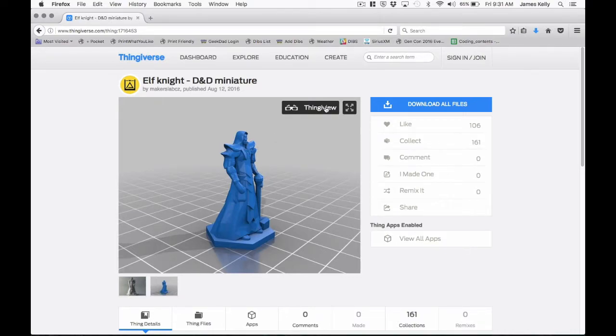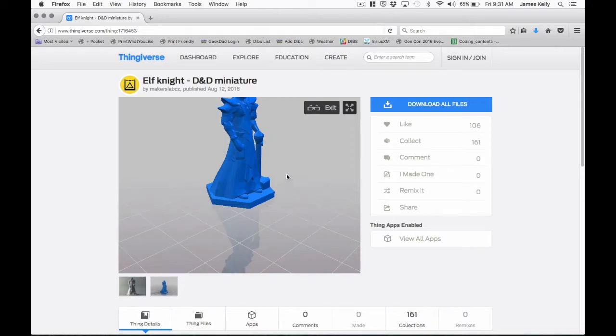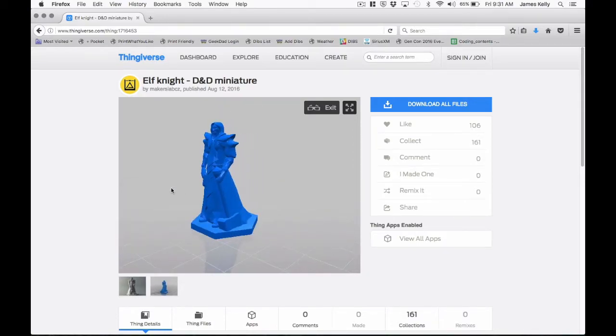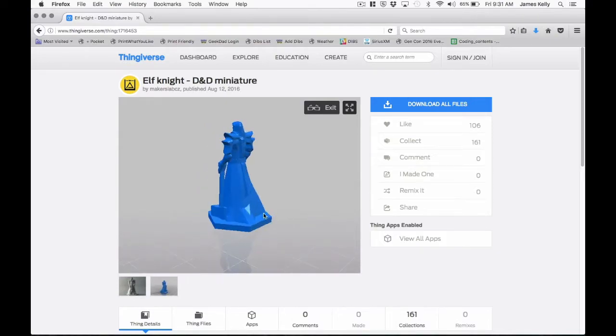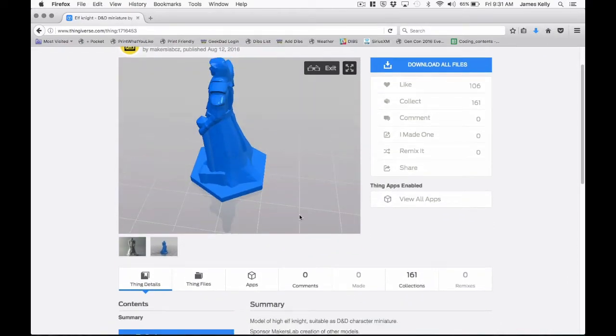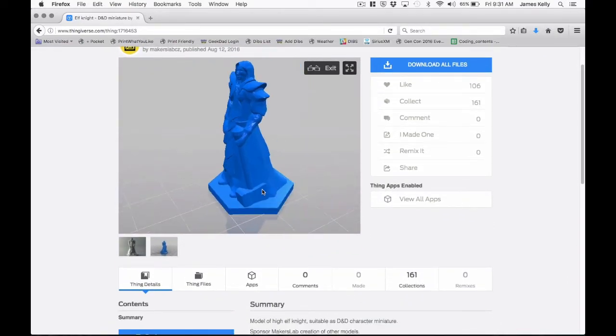What this does is it's going to allow you to use your mouse or touchpad to rotate and look at the object from all angles. You can look from underneath, from top, you can zoom in, see the detail. So I know I like this one. This is the one I want.